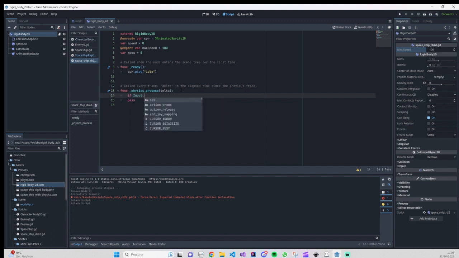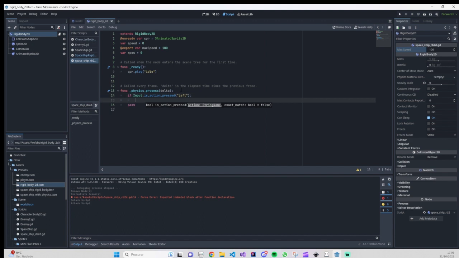So if our input dot is action pressed, in my case it's left. By the way, these keys are already configured here in the project, and the project will be on GitHub. You will have the link below, because this project is the same as the previous videos. I'm just adding stuff here, so you will have everything there.